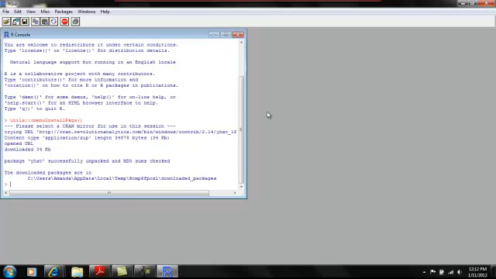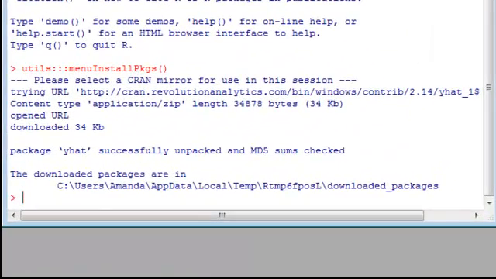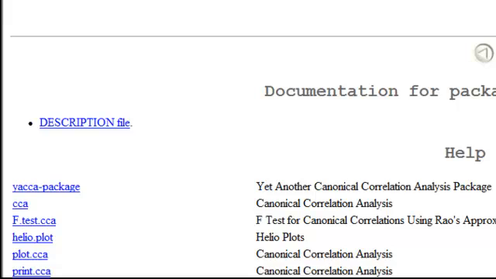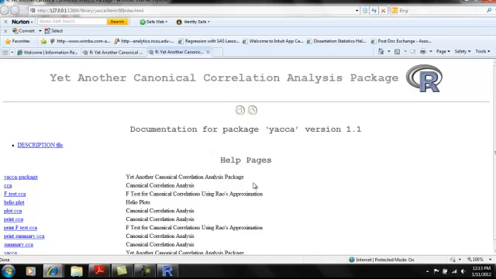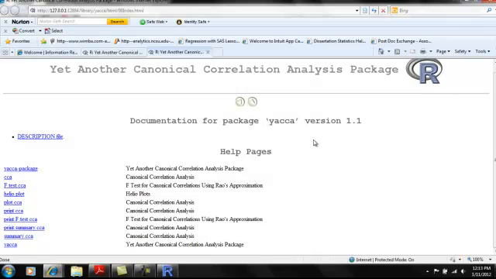So the next thing that we need to do is activate this package. To do that, we're going to type library and then the name of the library, which is yhat in this instance, and hit enter. And this loads a web page with more information about the package, which we don't need right now, but is a good read if you want more information about the package and what it can do for you.